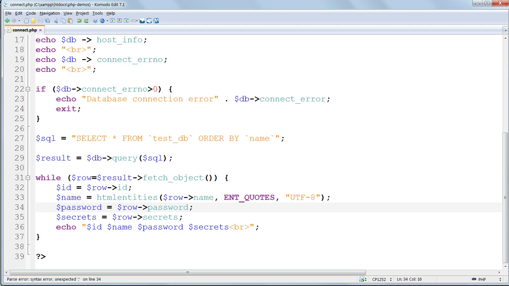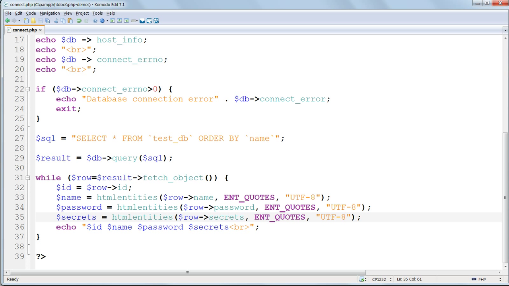Now apply HTML entities to the password and secrets fields as well. There's no need to do this for ID, as this is bound to be an integer, so it can't cause that problem.